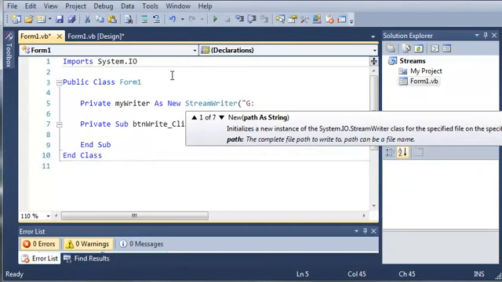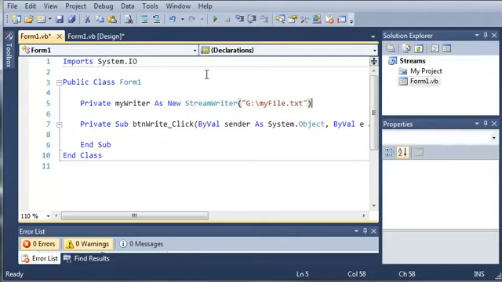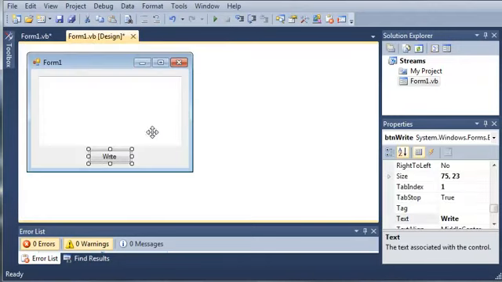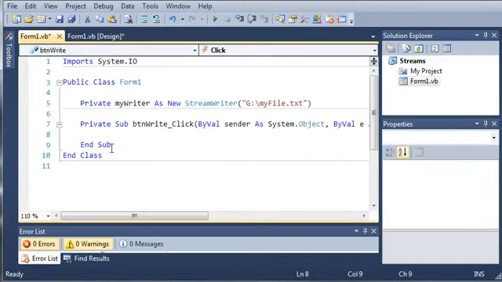And for the arguments, we're going to need a path. So I'll just do it in my G drive, and I'll call the file myfile.txt. So it's going to look for this file, and if it doesn't find it, then it's just going to create it for you. So now what we're going to do is take the text that the user typed in, and whenever they click write, it'll go ahead and write that to the text file.